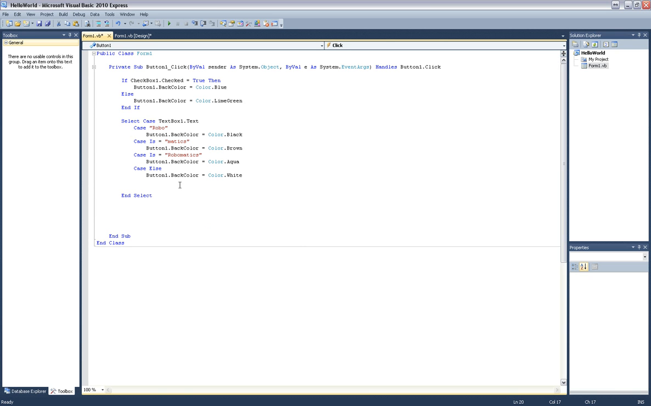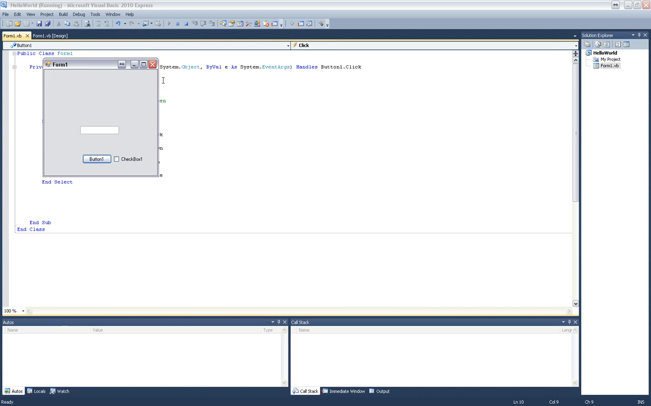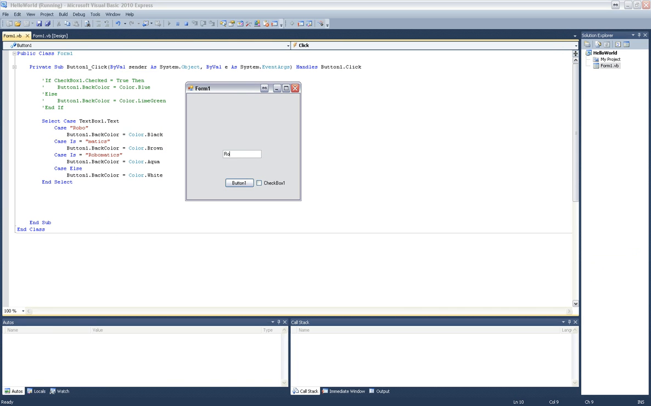Now, let's take out the if stuff just so it doesn't get confusing. Actually, let me highlight this and click this button here. That turns it into comments, if you will. So that way you can easily select it all and uncomment it to put it back in there. That's a nice feature too. So anyhow, back to this. If I put Robo, hit the button, then it turns black because if Robo, black. Matics, brown, Robomatics, Aqua, and if nothing or anything at all, still that. Whereas all the others still work. So there we are. That's select.